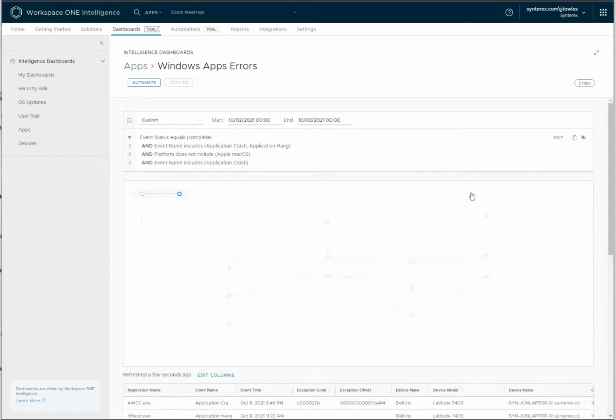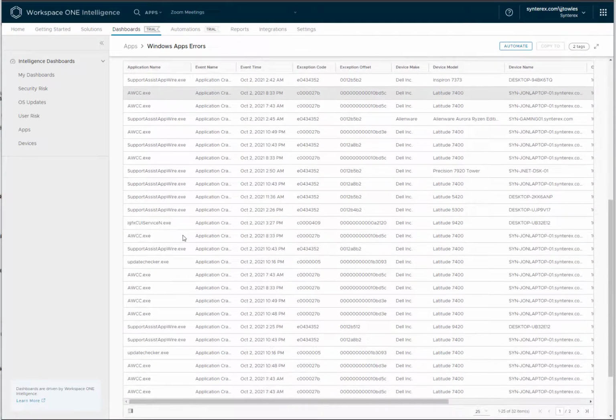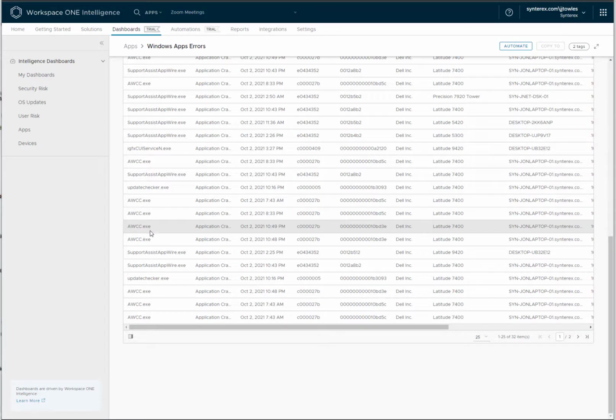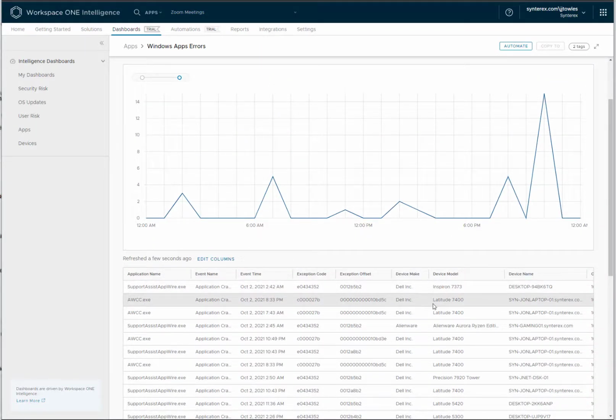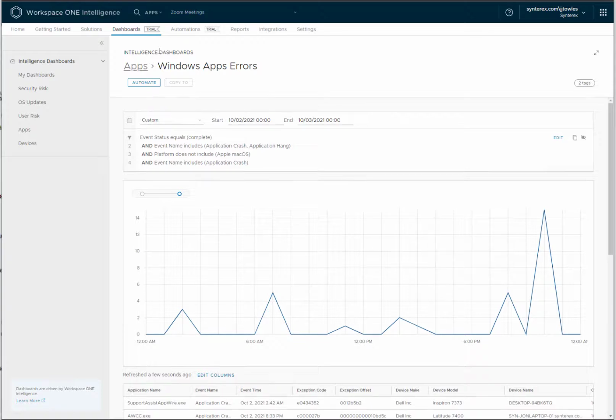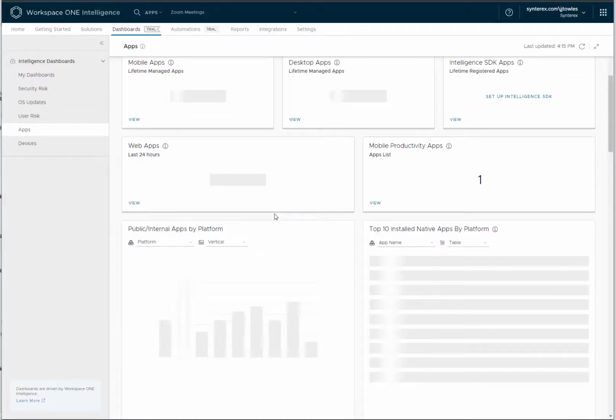So you can see here, we had a ton of crashes on that day. And you can see a lot of them come from my laptop, believe it or not, which is kind of funny. But you can see all these different things. You can see exception codes, and that's the really cool thing about the type of intelligence you're getting out of the app side of it, which is really fantastic.